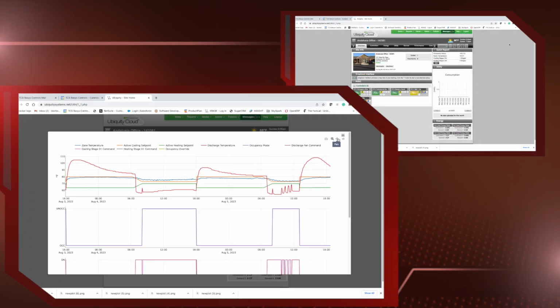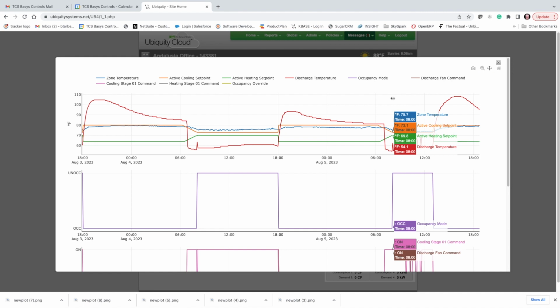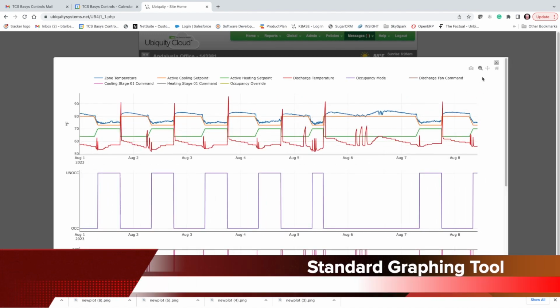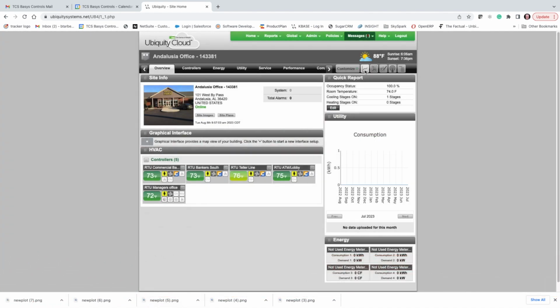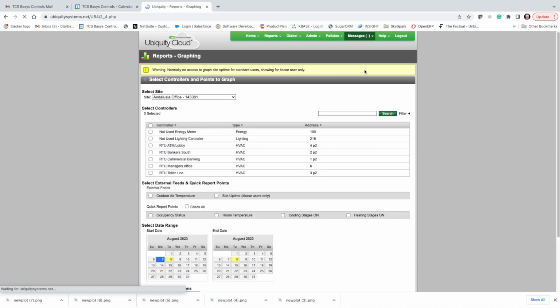Positioning the cursor inside the graph will display all the values at the same timestamp, showing the value, the time, and the point name. If you need to look at the data outside of the last 7 days, or in different increments other than every 5 minutes, close the pop-up and click on the graphing icon on the main menu bar. This will open the standard graphing tool.